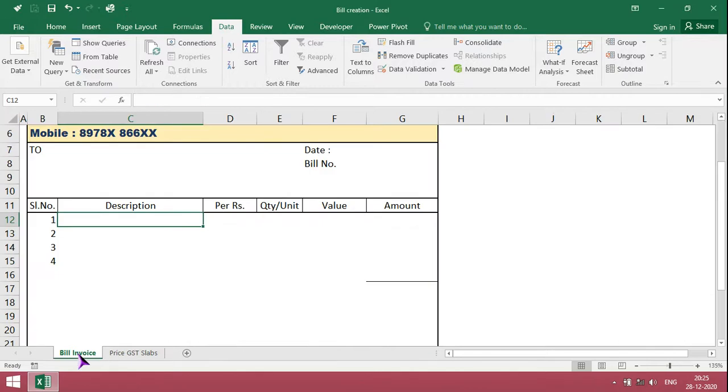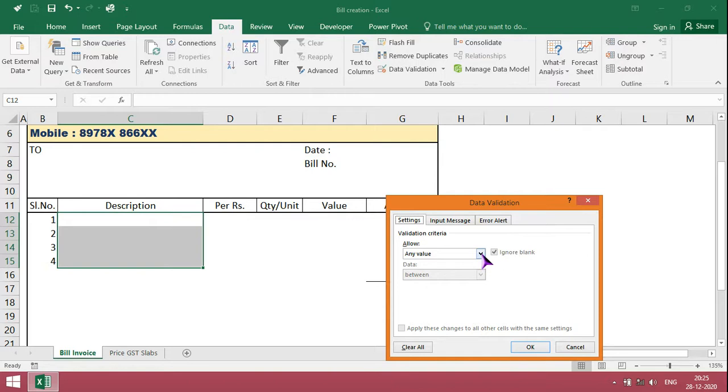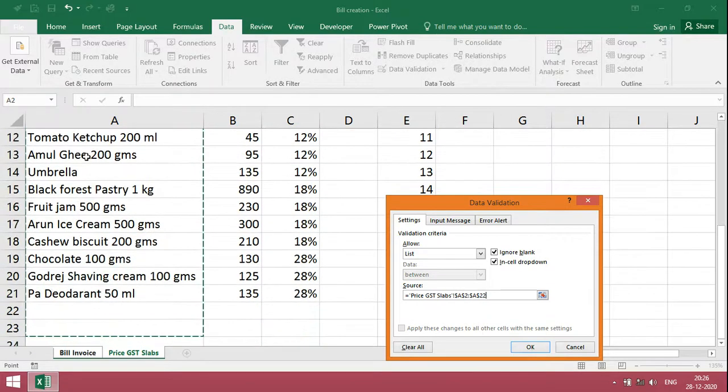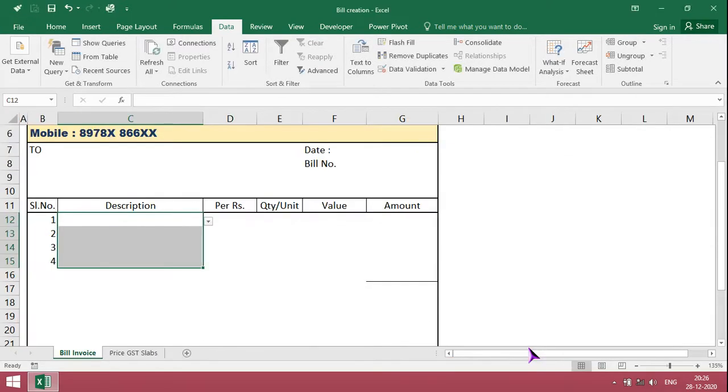For getting the description, first select the cell, then go to Data Validation, click on List, then give the source in the price sheet. Select from A2 till A21. Click OK. Now you are able to select.